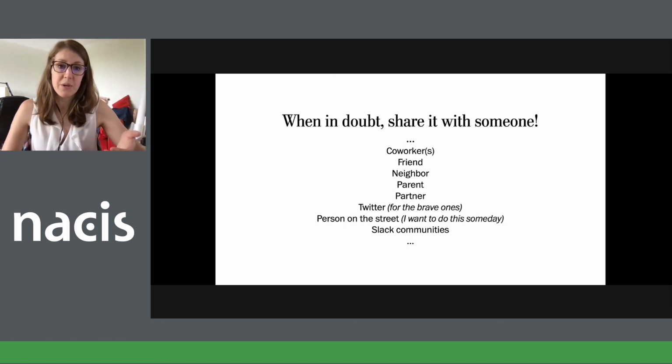But also rely on the people around you. So coworkers, friends, neighbors, even a parent if they're visiting and you're curious about, oh, does this map make sense? Getting your map in front of just a few more people will help you determine, does this make sense? Is the thing I want standing out the most, or is something else popping up instead?